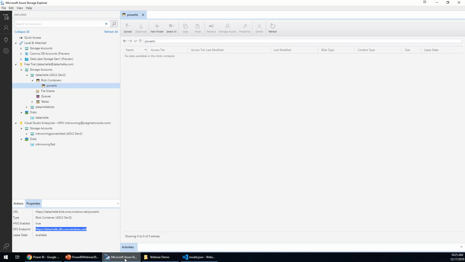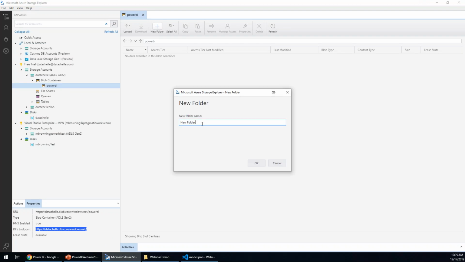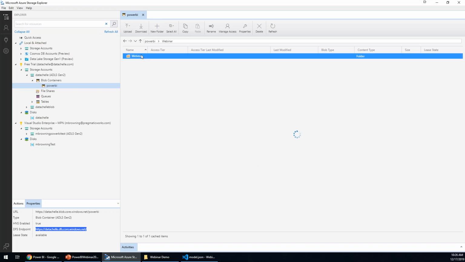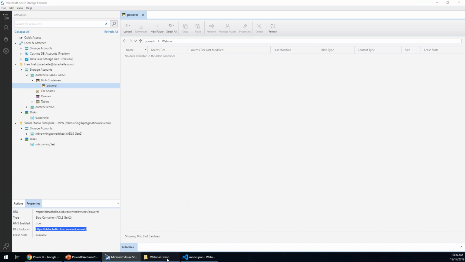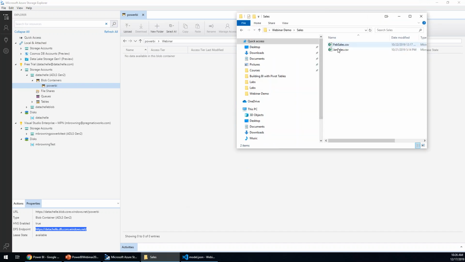So I'm going to go back to Microsoft Azure Storage Explorer, and inside this Power BI blob container, I'm going to create a new folder. I'm going to call this new folder Webinar. And within that folder, I have my CSV files with data here inside a folder called sales, and then my model.json file. I'm just going to copy those in.